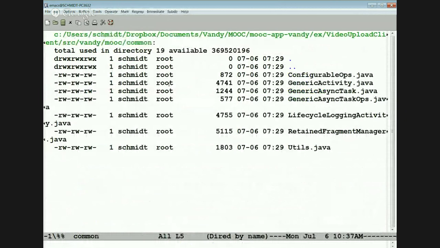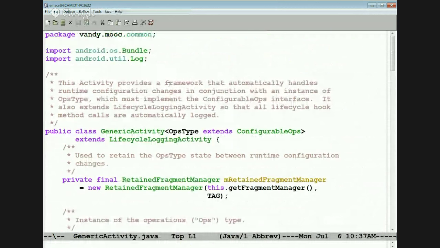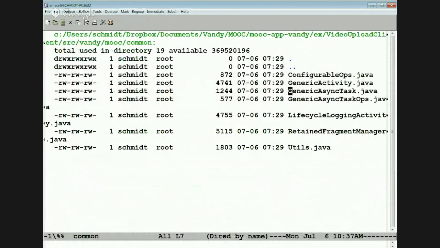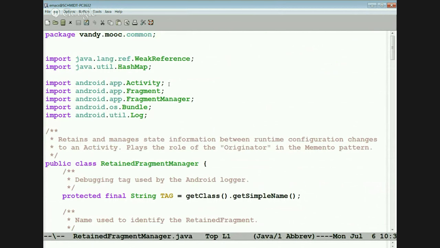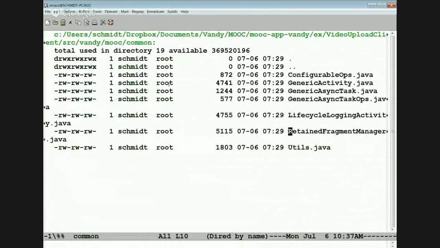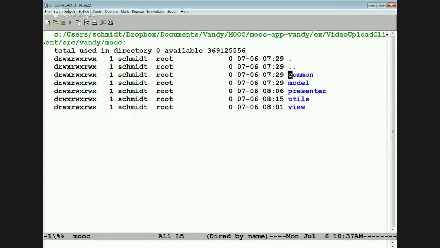This is the common directory. We've talked about all these classes before at various points. We've got the generic activity class, which is used to instantiate the presenter objects for the business logic. We've got the generic async task and generic async task ops, which are used as adapters to hoist the doInBackground and onPostExecute methods into the class we want to allow to run concurrently. We have the retain fragment manager that's used by the generic activity framework to persist the state of the ops objects, and so on and so forth. So there's nothing really there that we haven't talked about before. Okay, so that's a quick overview of the example.